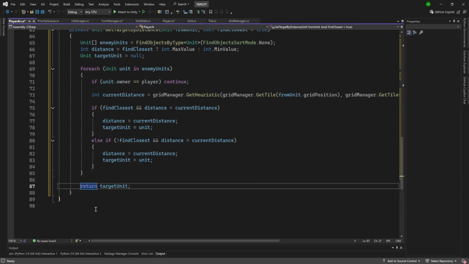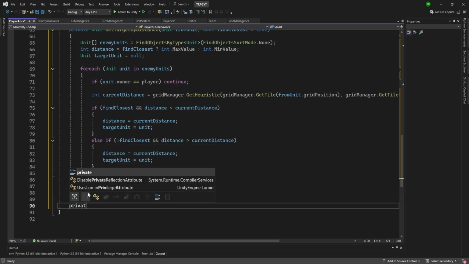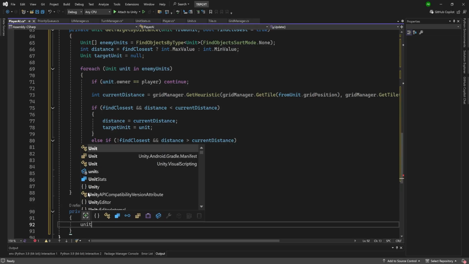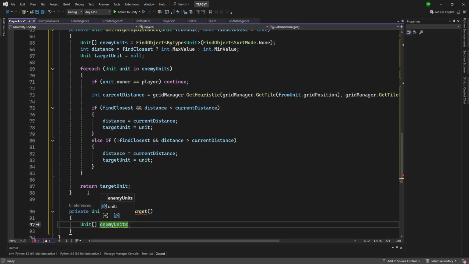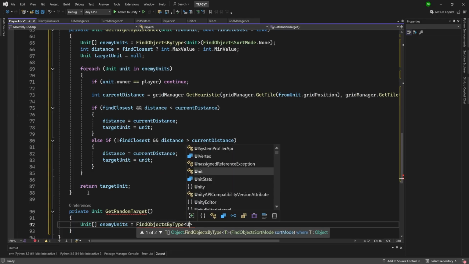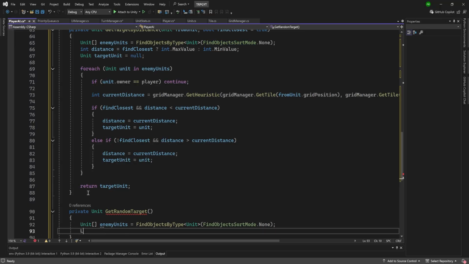But what if we just want to grab a random target? This one should be relatively easy. Private unit GetRandomTarget. We're going to do our unit array again, enemyUnits, set that equal to FindObjectsByType, type of Unit, FindObjectsSortMode None. Then we're going to create a list of units called possibleTargets. This will be equal to a new list of units.